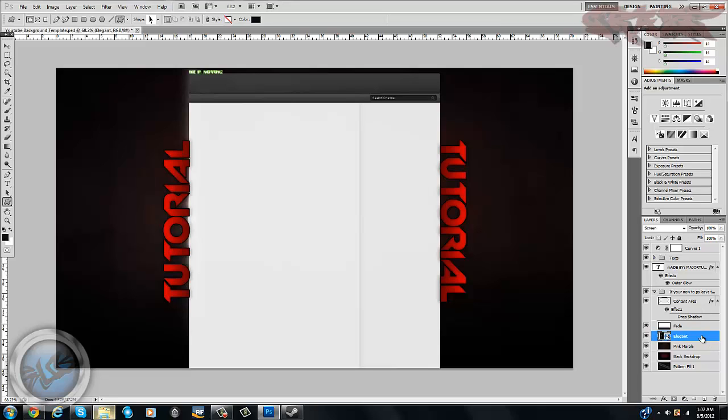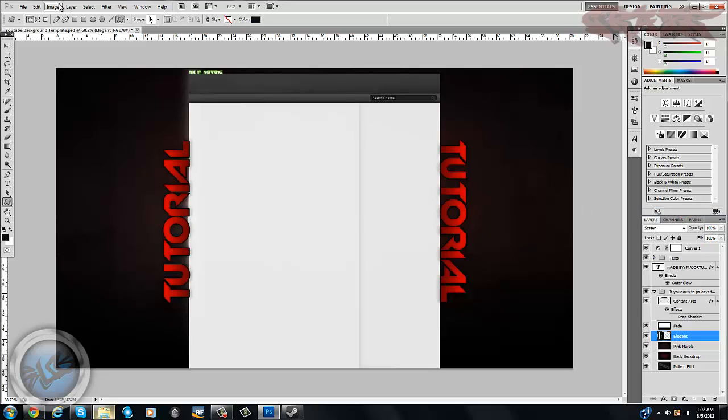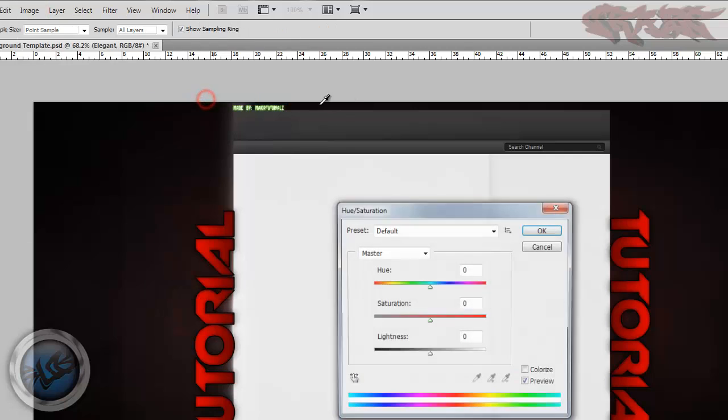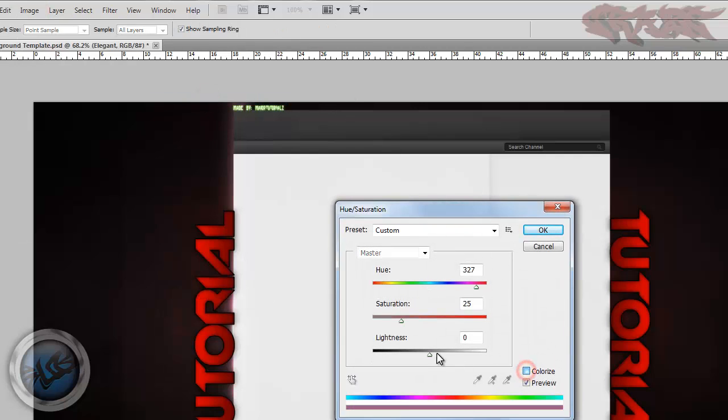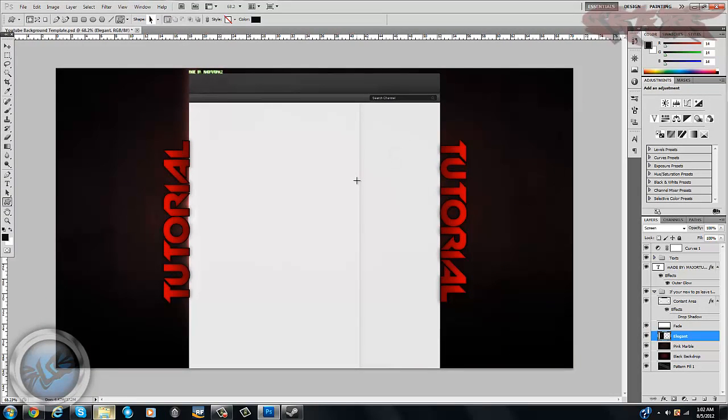Okay, something like that, and basically we're going to drag that underneath the fade, and then we're going to change the color to this. So you don't have to change the color for it, but I think I will. So make sure the layer is rasterized. Right click rasterize layer, then go to image, adjustments, and hue and saturation. I'm going to click colorize. I'm going to change this to probably a red. Increase the saturation, decrease lightness, and that's good right there.